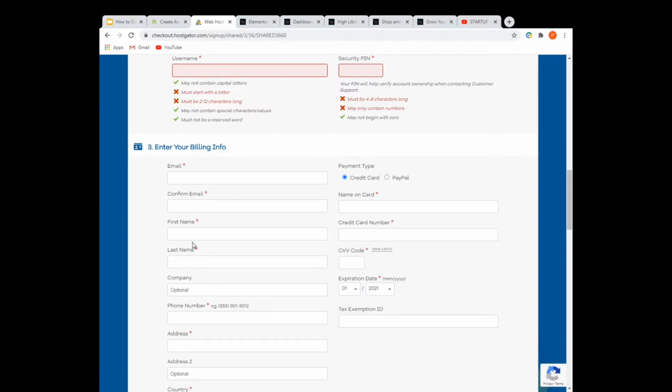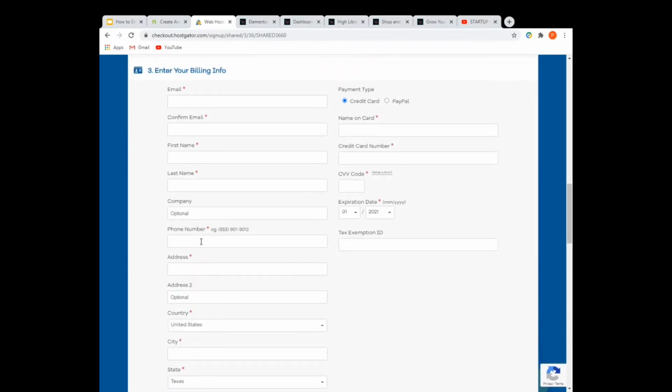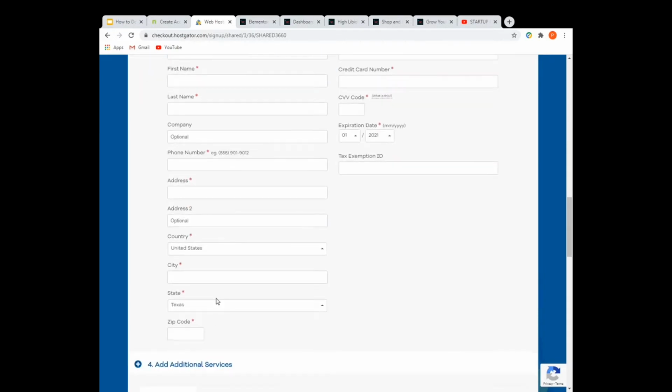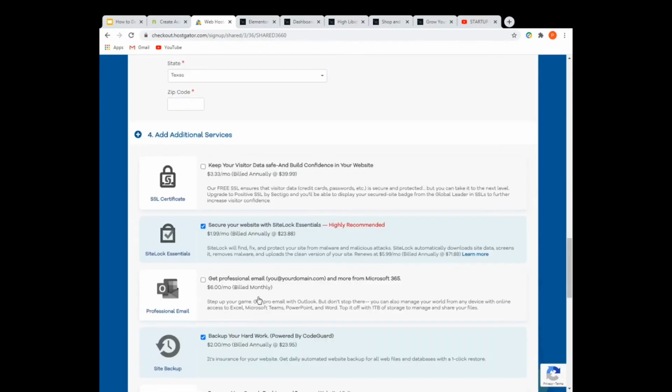Then you can confirm your email address, your first name, your last name, your company name if you want to, your phone number, very important too, because they'll communicate with you with it for 2-step authentication also. Put your address as usual, just add those information.